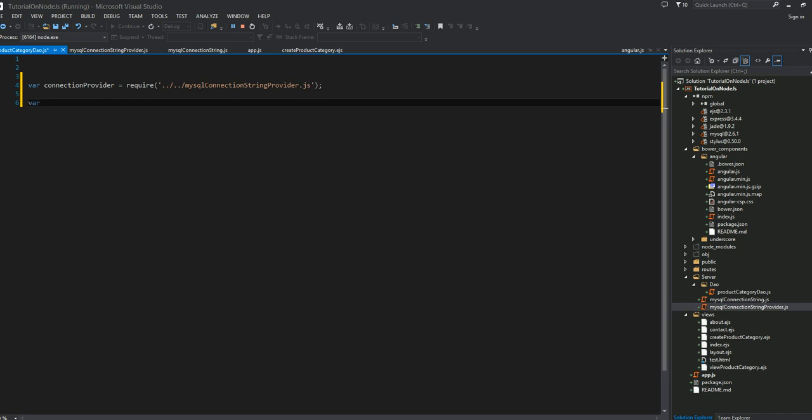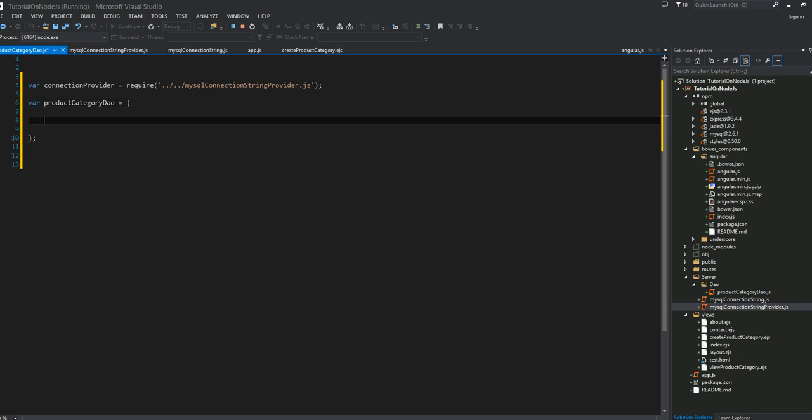let's define a DAO here. Let's name it product category DAO as a literal object. In it we'll be writing some methods, and in here we can define a method. What are we going to call it? Let's say create product category.